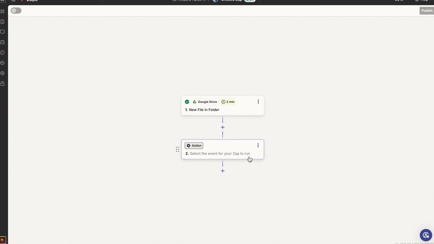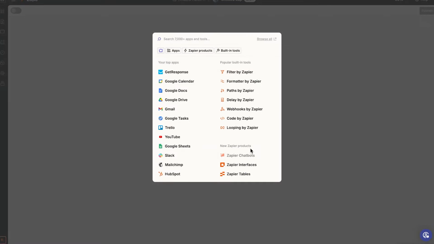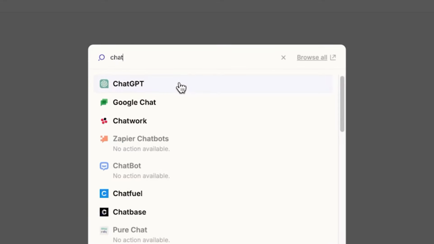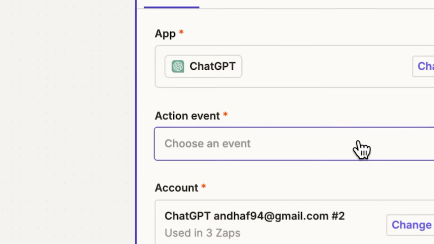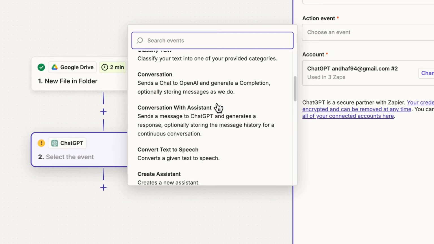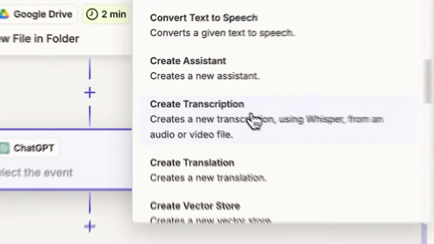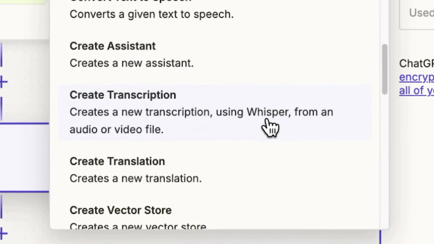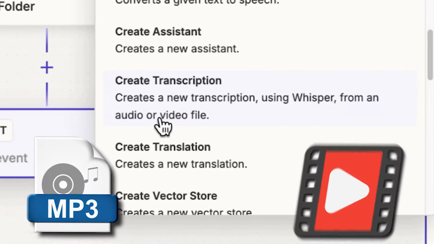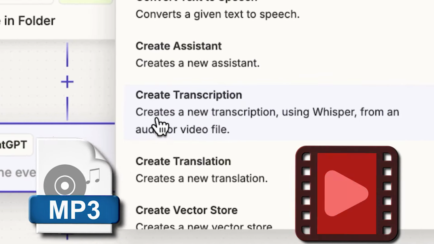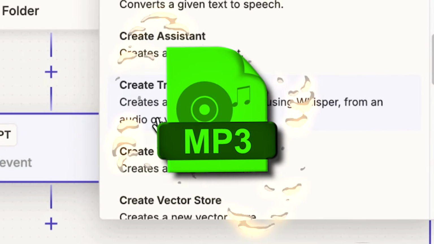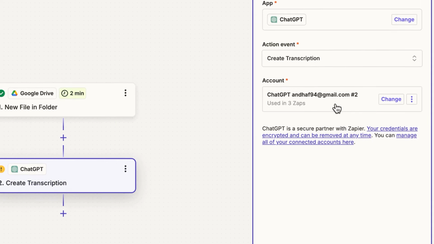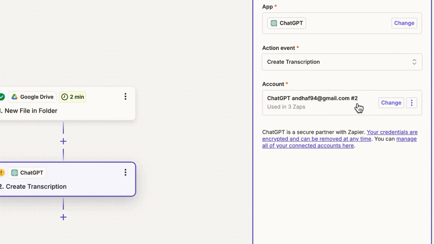So we'll actually use ChatGPT in 2 different ways here, because first we need to transcribe that audio. So we'll just search for ChatGPT, click on action event, and here we'll go down until we see create transcription, that is using Whisper, that allows you to use an audio file or a video file. I highly recommend audio files because they're smaller in size and will take less time, but let's just click on it. And here you'll need to set up your ChatGPT account.